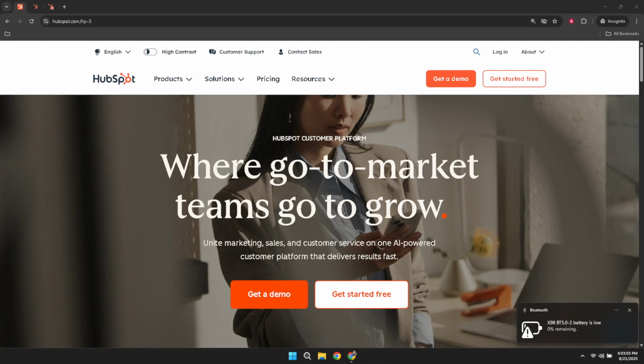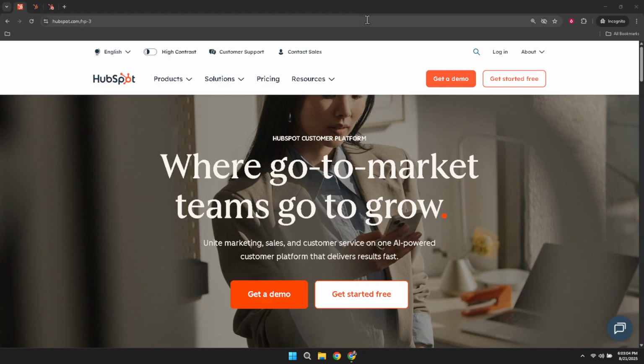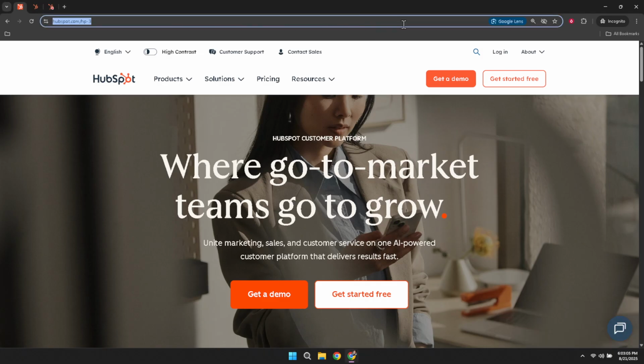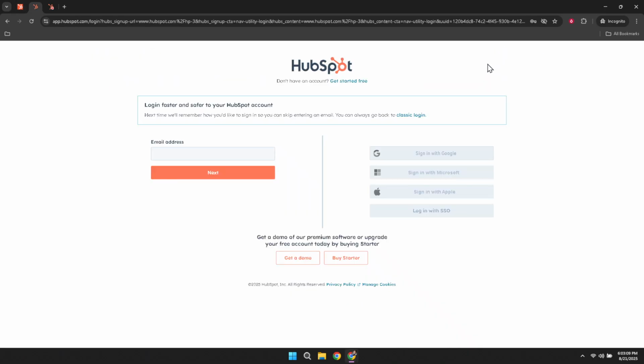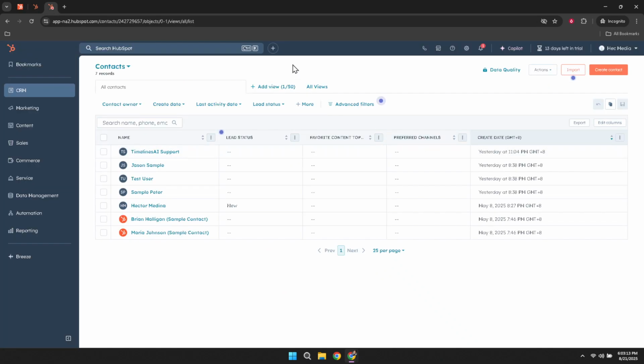First, you'll want to navigate to the HubSpot website. Once you're there, head over to the top right corner of the page and click on the Login button. This will take you to the login page where you'll see an option to sign in with Google. Click on this and then select the Google account you want to use for accessing HubSpot. This method is quick and secure, saving you from typing in your credentials manually.